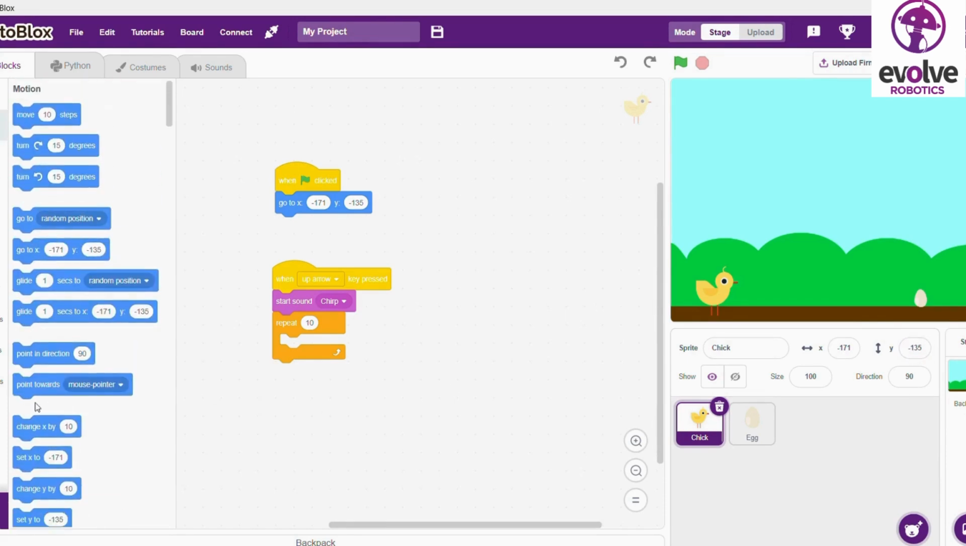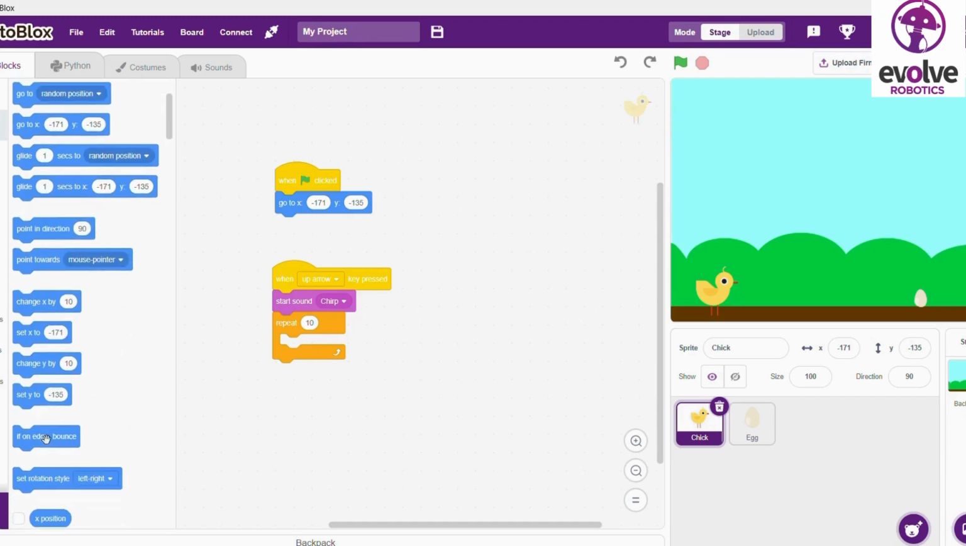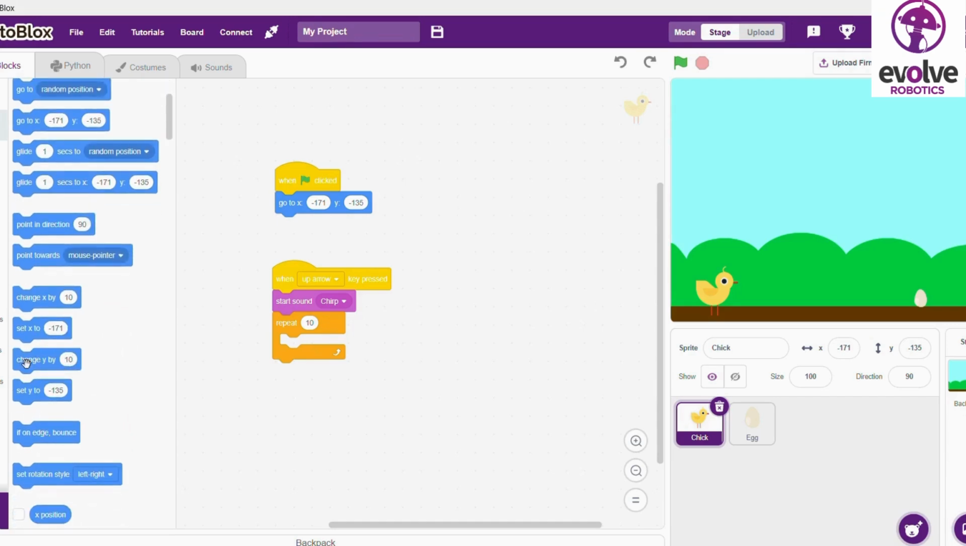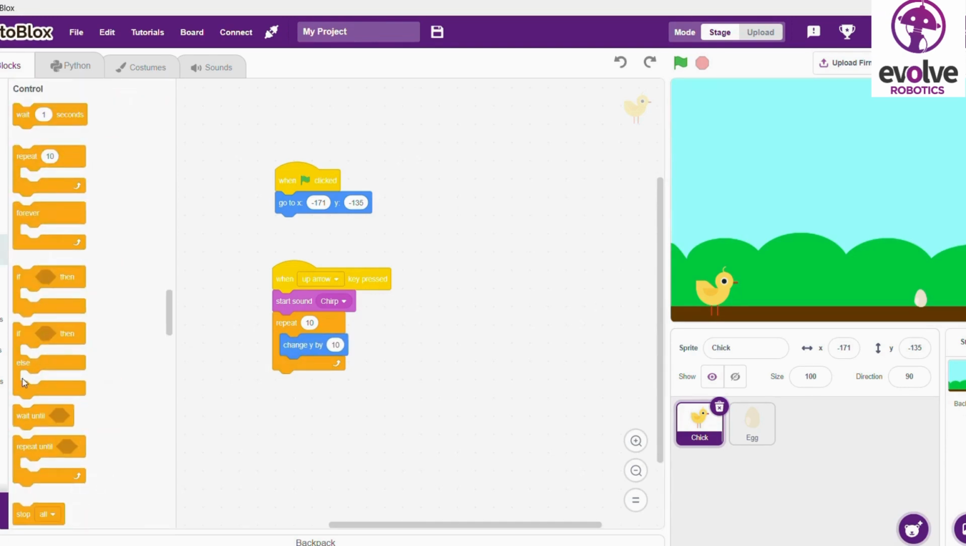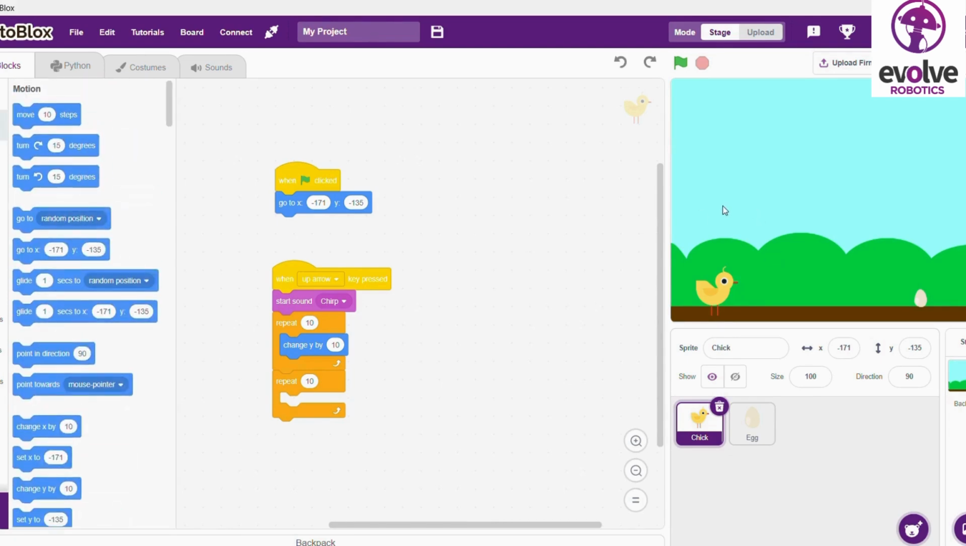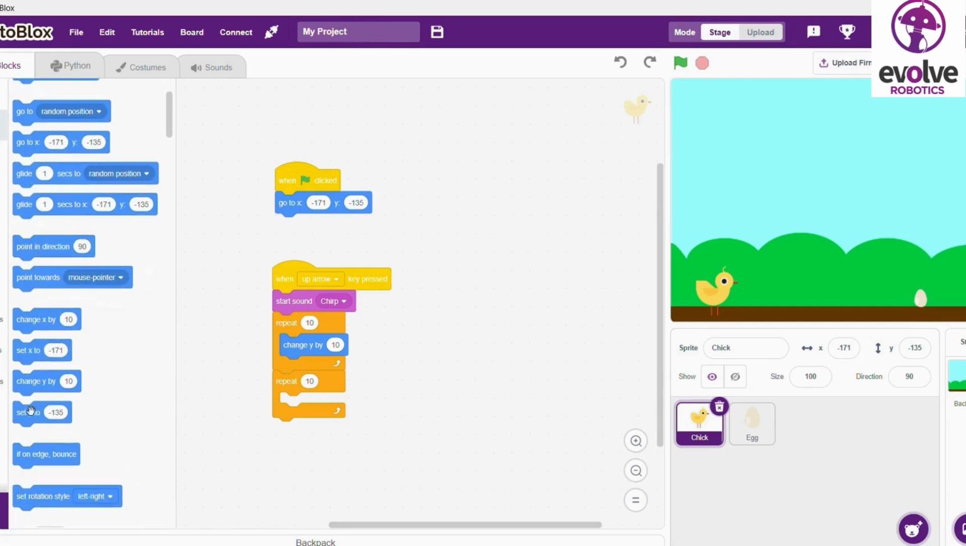Go to motion and select the block named change y by 10. This means when we are pressing the up arrow, the chick will change its y value by 10 for 10 times. So it will go high. Then we use another repeat block, but change the y value to -10, because it needs to come downwards. Again go to motion, select the same block and change y value by -10.